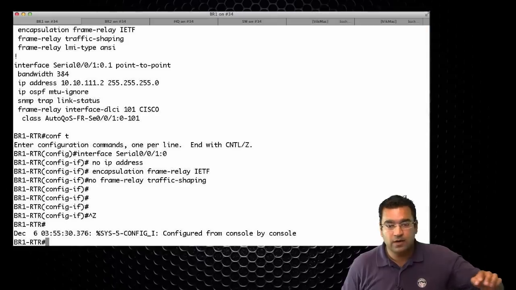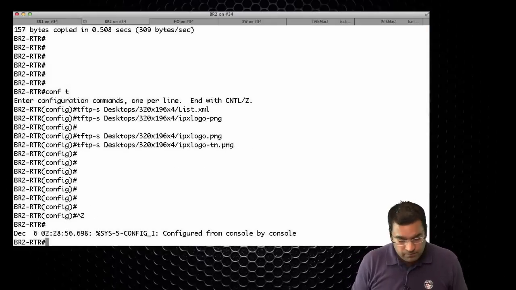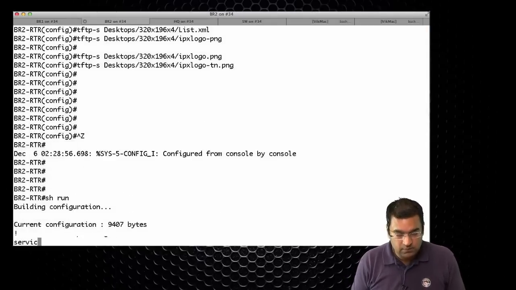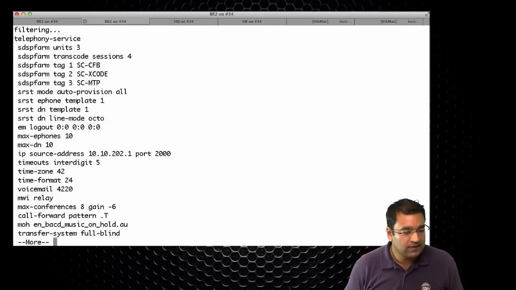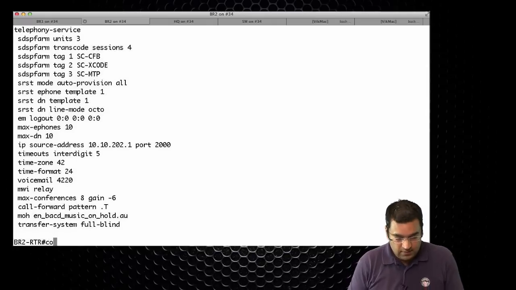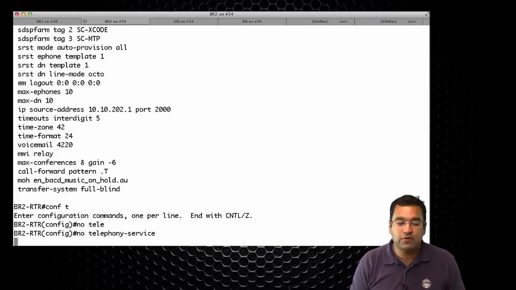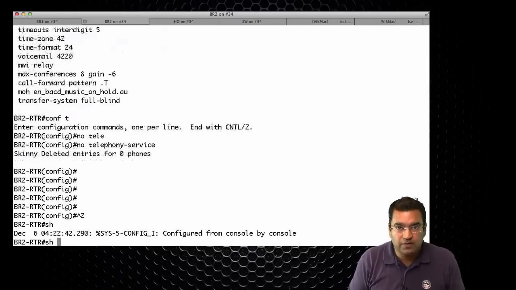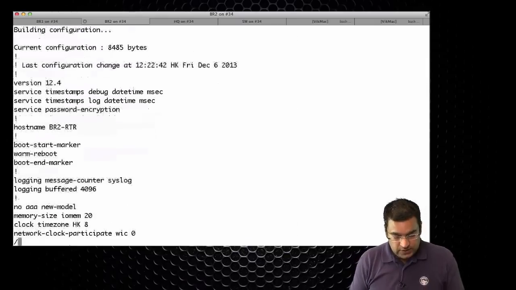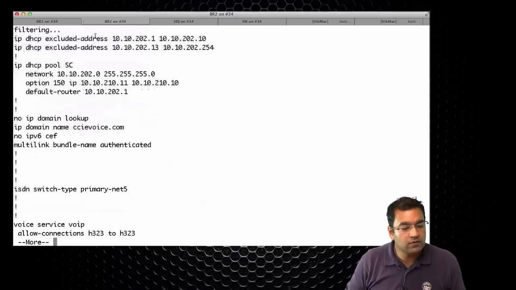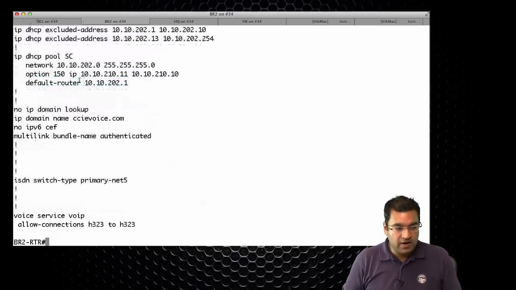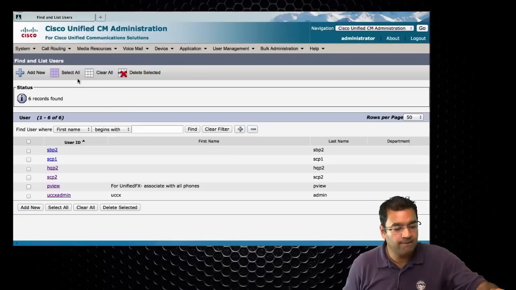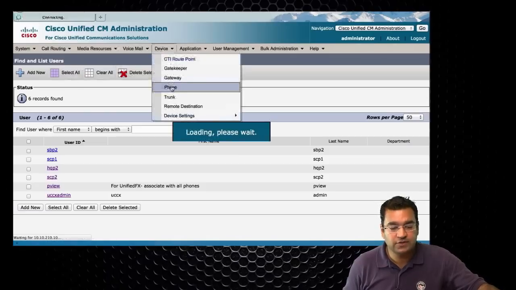Okay, so I'm going to actually go through on my IOS gateway and do this. All right, so let me go to my router number R2. Okay, I've got quite a lot of configuration there. No telephony, so I'm going to get rid of it all. Gone. And I just want to make sure that my phones here are registered to the call manager. Just check my CCIE phones are actually registered in the UCM.